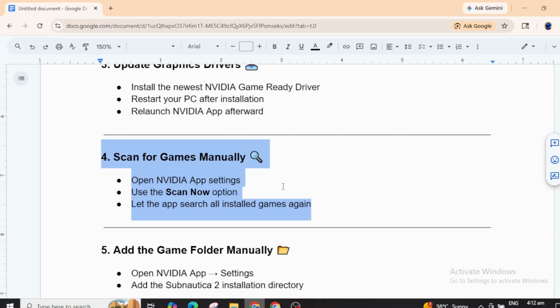4. Scan for games manually. Open NVIDIA App settings. Use the Scan Now option. Let the app search all installed games again.